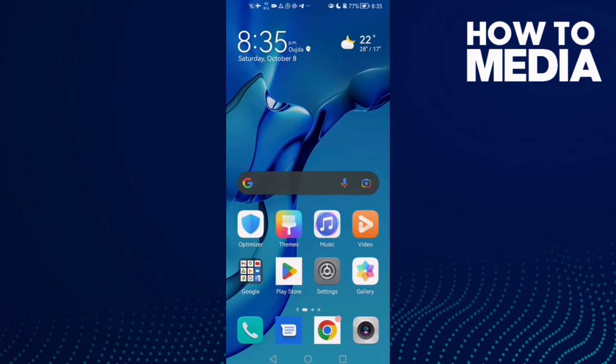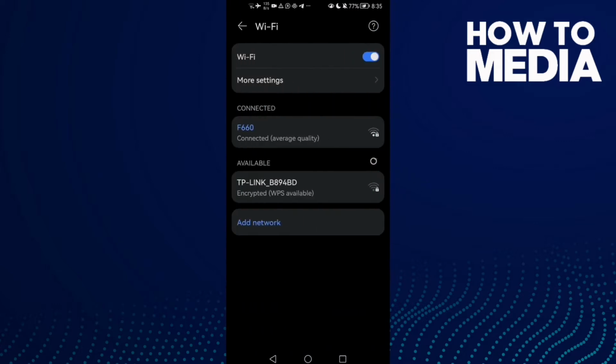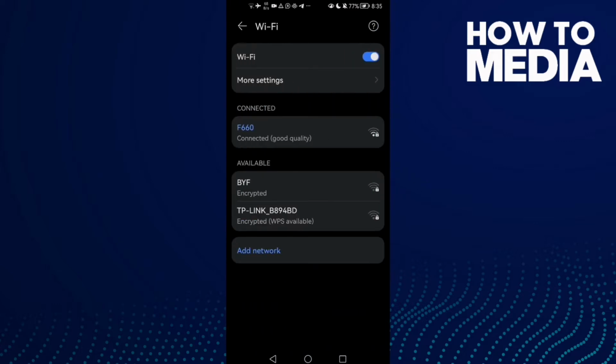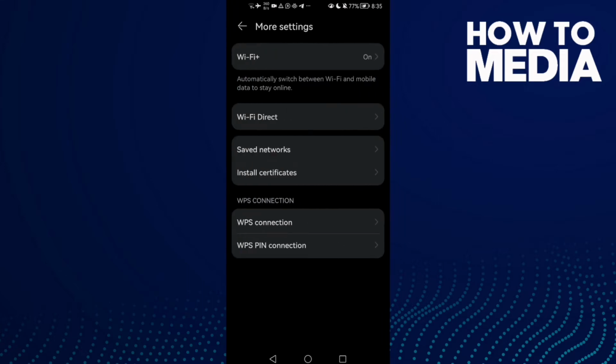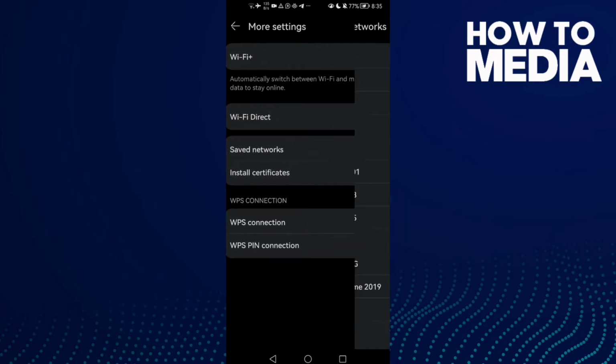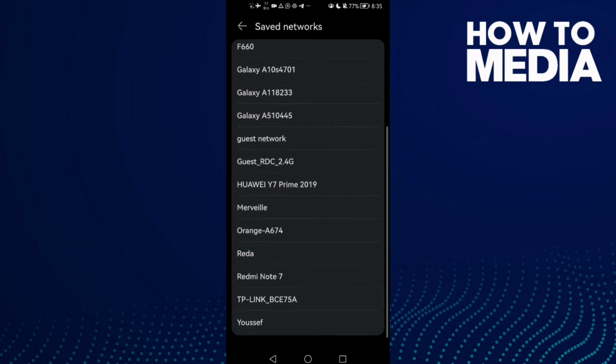First, just open settings, and now just go to Wi-Fi, and then click more settings, and here you will find saved networks. Click on it and here you will find Wi-Fi history.